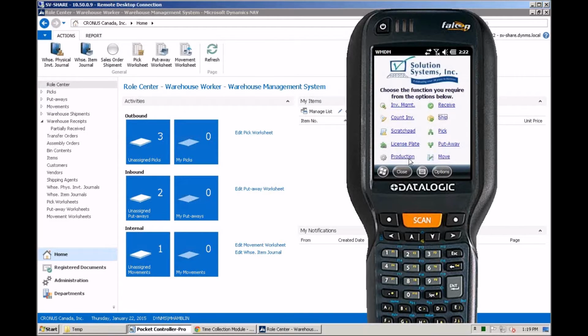Production I mentioned briefly earlier. I won't get into that in too much detail here, but again, that lets us do consumption and output, and it has some nice additional features beyond what standard NAV can do, like better serial number handling and lot number handling, so I can track exactly which input serial number goes to which output serial number and those sorts of things that NAV doesn't do out of the box.